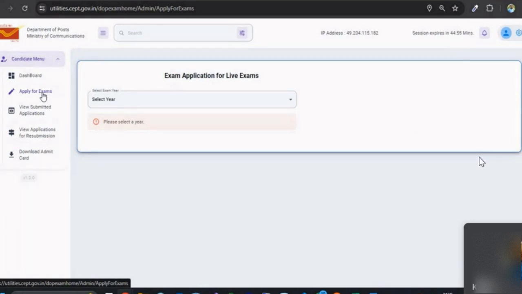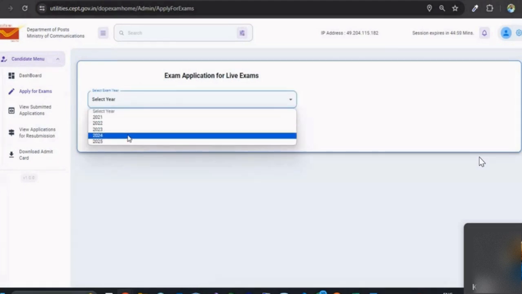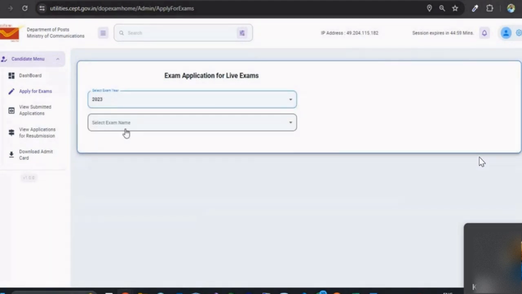Even in the application, the system can support, for example, if the 2023 examination is already continuing, and in between the 2024 examination is also continuing. The system can support the same examination with multiple years as separate things. That much support is there. So now I am taking 2023.